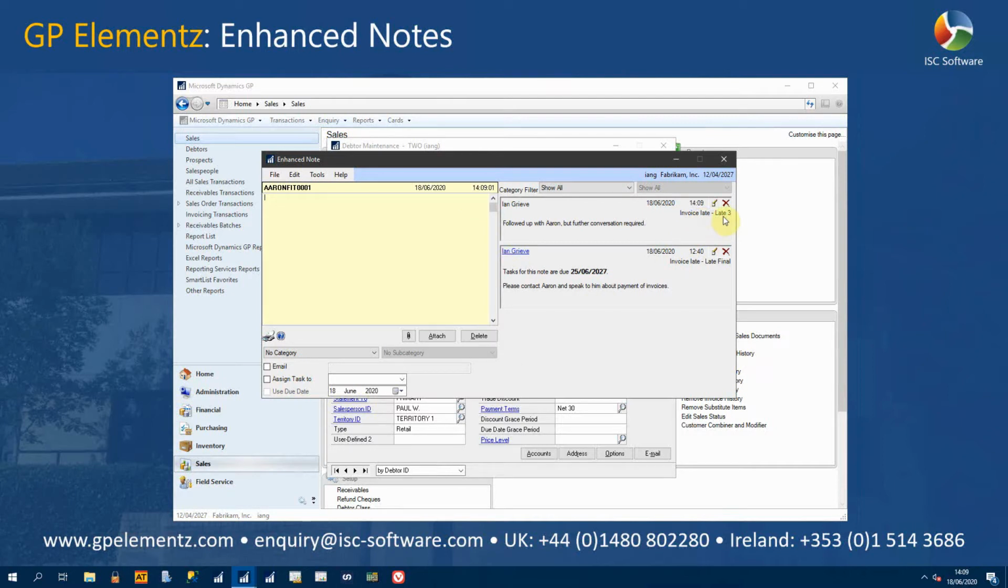So I can see what they are, and in future I can come in here and filter on the category, say, of invoice late, and restrict it down just to say, show me the ones which are late 3 category there too. So we can filter the list down. We could use that in reporting as well, if you want to create a smart list or other type of report to see the notes in the system.